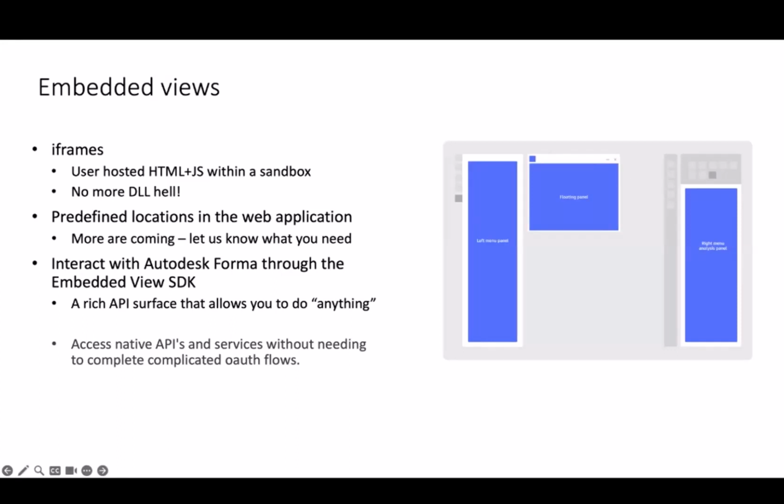A very neat thing about this is that there's no more sort of DLL conflicts. There's no more dependency conflicts between different extensions. So we can have many extensions running at the same time with almost no problems. There's 3 predefined positions in the UI that you can extend. So you can either choose to extend the left side, the middle, or the right side.